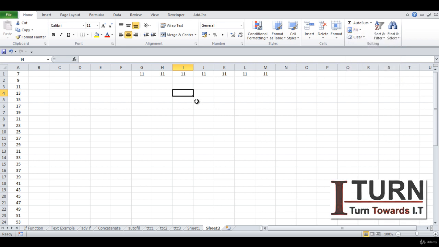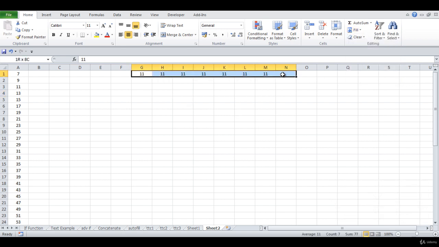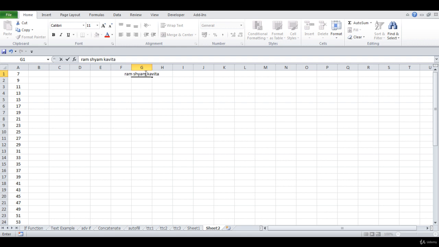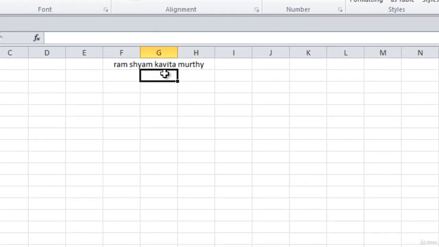Now the next option that needs to be understood is the Justify option. I'm writing a few names here, separated with space. Here the thing that I'm going to do is justify. What does this mean? In a single cell all these names have been written, and I want these names to be in separate cells.